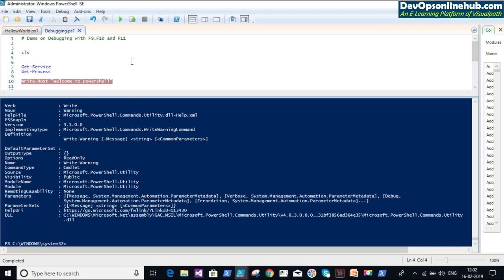Okay, so in this way you can put breakpoints with the F9 key, and use the F10 and F11 keys to debug your program further. After this session I will try to give you a few more assignments to get more familiarity and more hands-on practice with PowerShell.